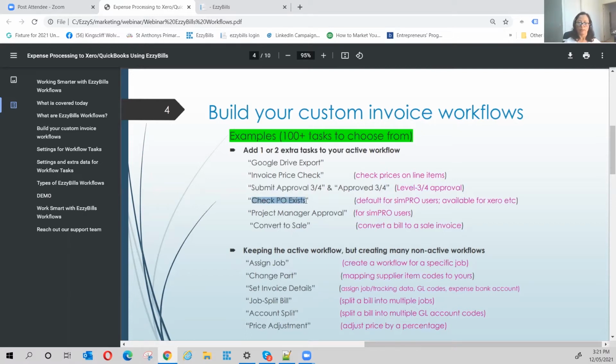Check purchase order exists. This is a workflow task specifically designed for simPRO users. From a bill, we will extract a purchase order and then match the purchase order in simPRO. So this task is just to check the purchase order status: does the purchase order exist, and is the status okay for us to export a receipt to it.